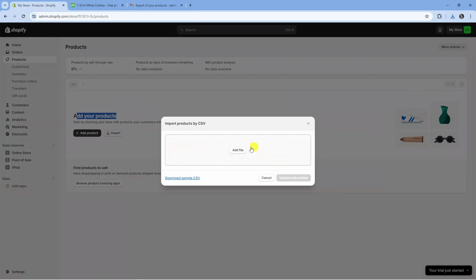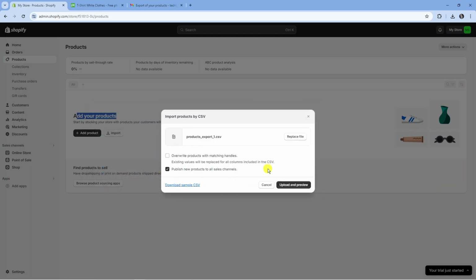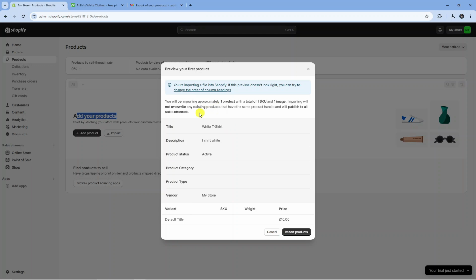Then it's going to come up with a window like this. Click onto add file, open up your downloads folder, and you should see the CSV file you've just downloaded. Double click onto this. That's going to add it just like this, and all you want to do is press upload and preview. Once you've done that, it's going to give you a quick summary.